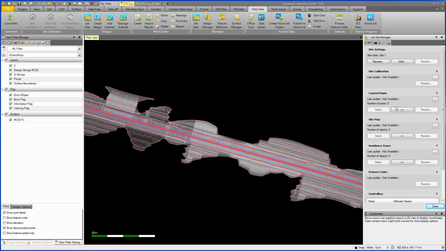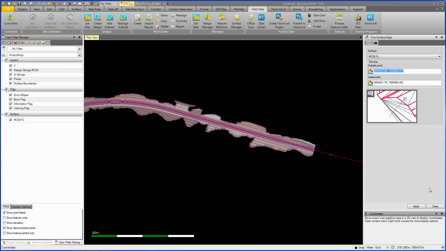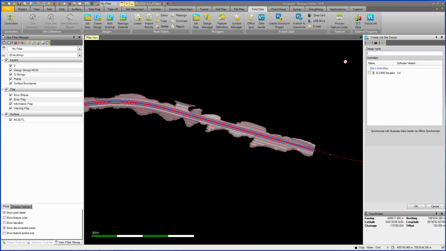And we can define here control points and site map. I'm interested in just the design side here, so I'm not going to define the site. The next step, I'm going to go and create a design. In this case, MCOOFL. I'm also going to assign that to, we see only one controller because there's only one controller associated with this project. So there's only one controller available.